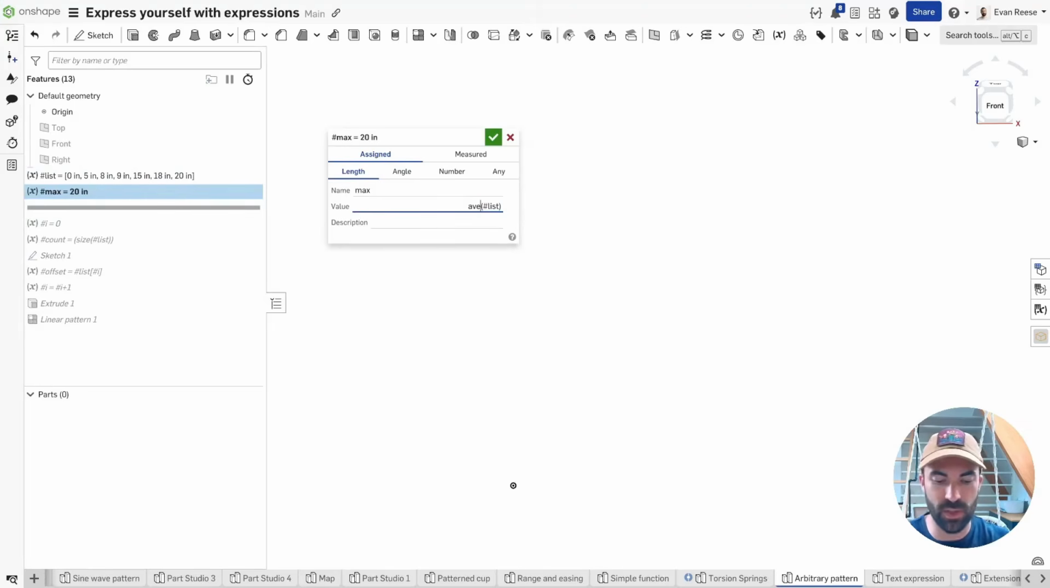There's also an average function, and I can put in a huge list of numbers and get the average. I think that's pretty interesting.